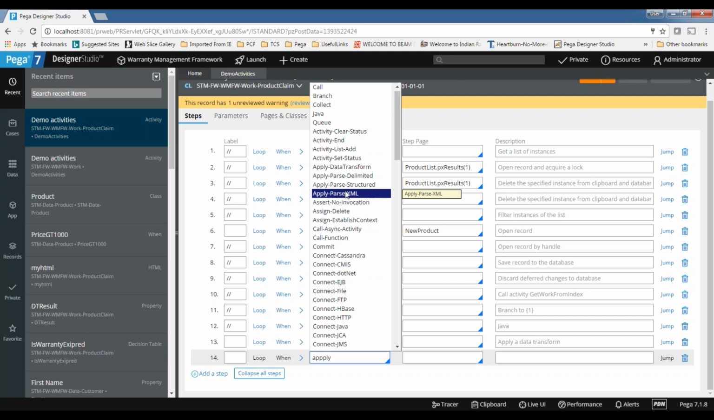So at that time we'll use activities. Again we'll use this method in this. So this will be useful to call the apply parse XML rule.